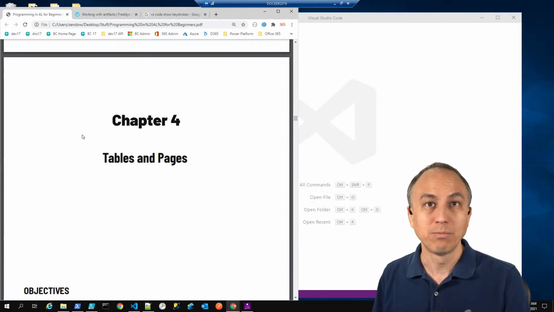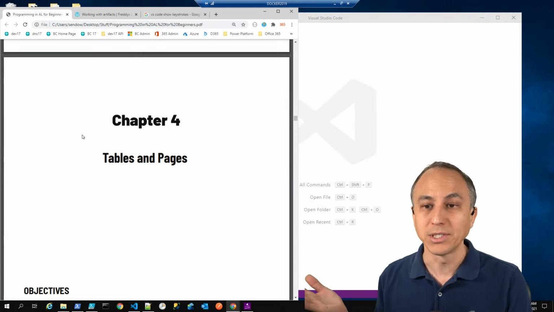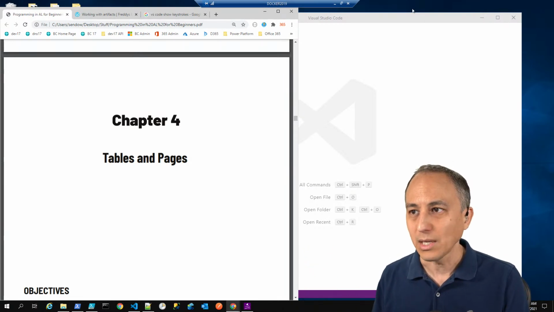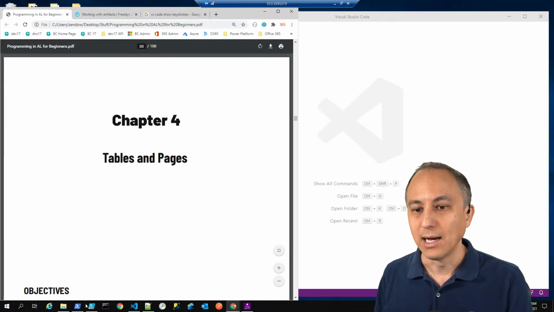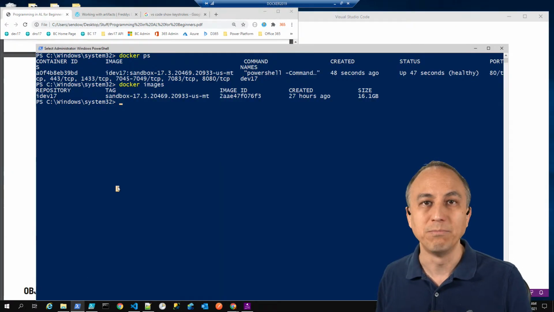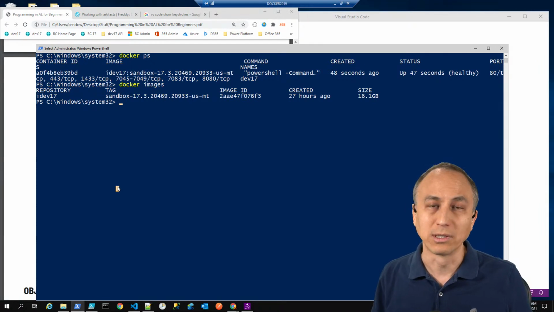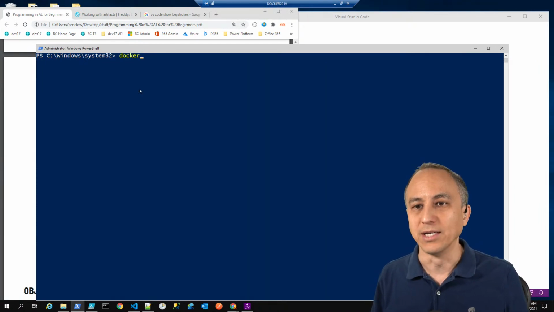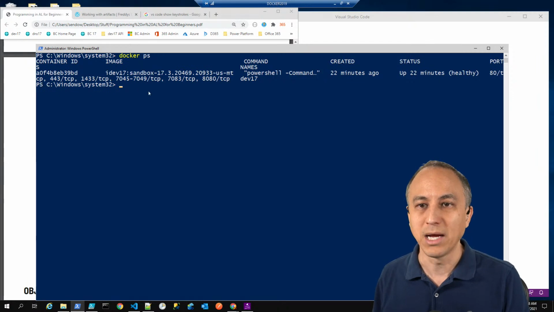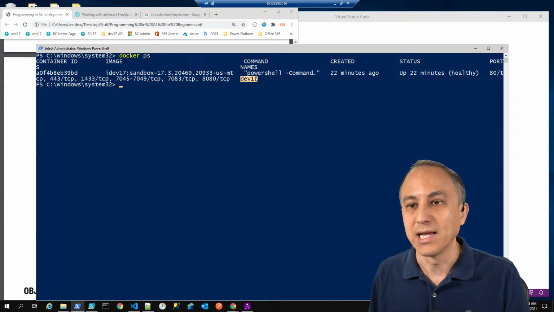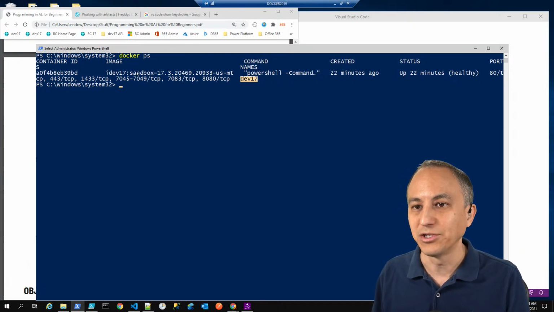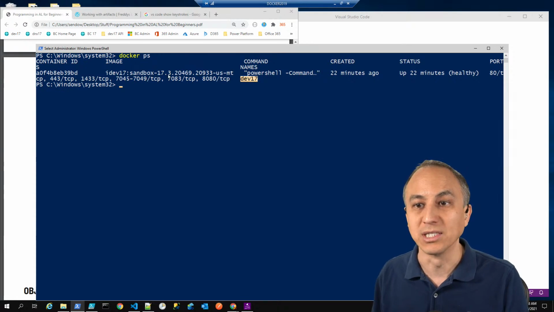I have the workbook open in my browser, the PDF. I have my Visual Studio Code handy, and I also have a BC Docker image, or container, excuse me. If I do docker ps in my PowerShell window, I have my container that I call dev17, and it just happens, I don't know if it's a good naming convention, to be BC version 17.3 in this case.